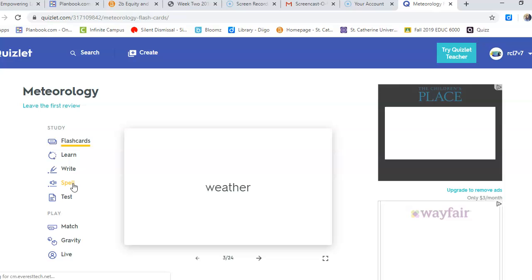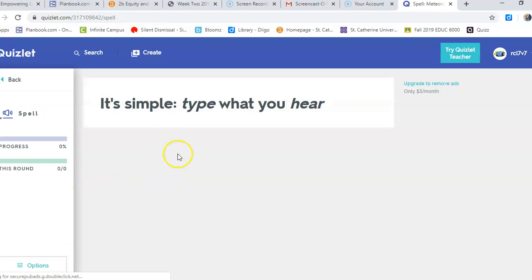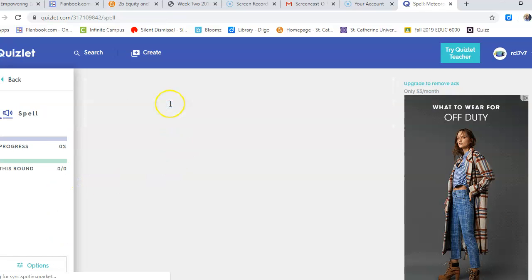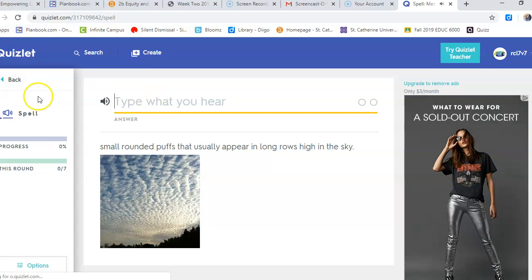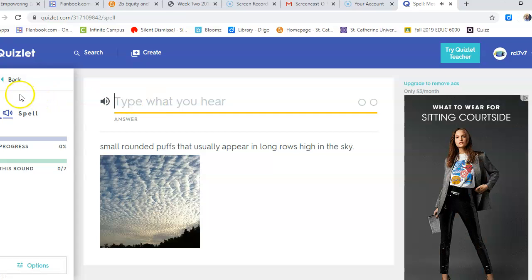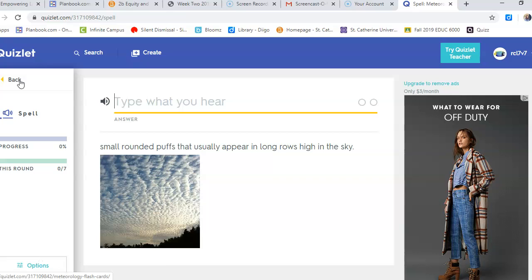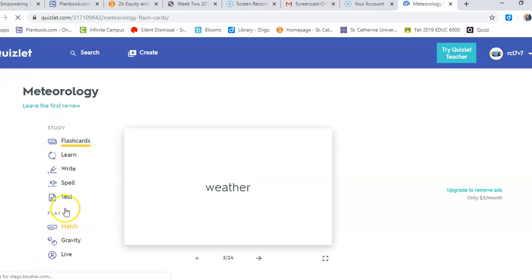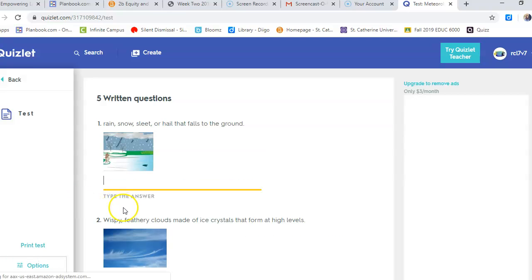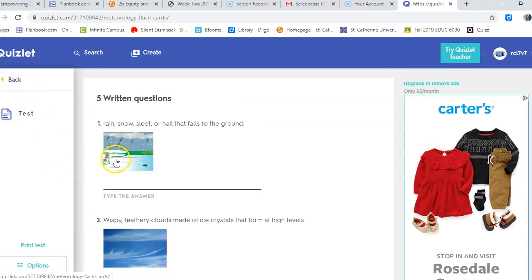If these are spelling words, you could write down, they'll say the word out loud and you need to spell it. So if you were using this as a tool to help with spelling tests, that actually creates a test for you with all of the words that are here.